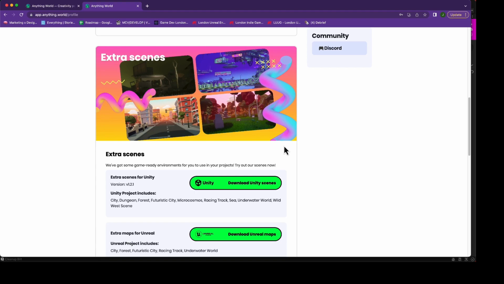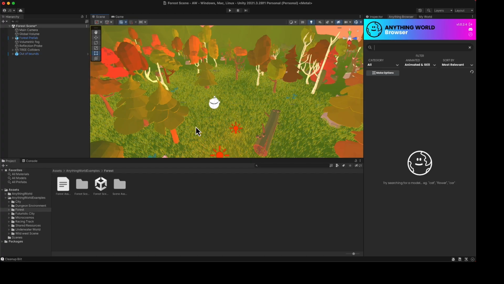I've already added it to my project and have the forest scene open, and I already have the Anything browser and the My World tabs docked on my editor as well. To find the Anything browser window and the My World window, all you have to do is click on Anything World, and here I have the Anything browser and the My World. I also already have the forest scene open, and you can find the forest scene in the folder Anything World Examples, Forest, and here's the forest scene. And yeah, of course, you'll find that once you import the package into your project.